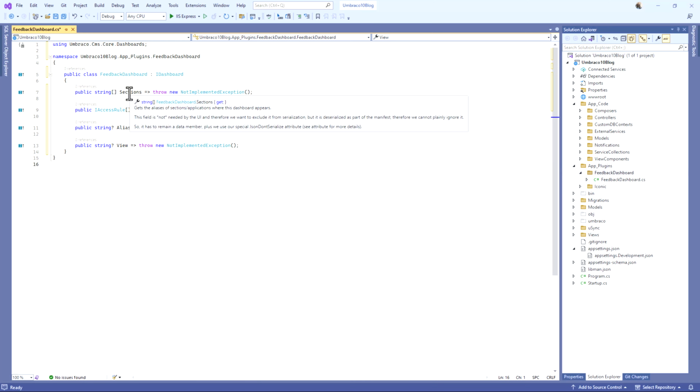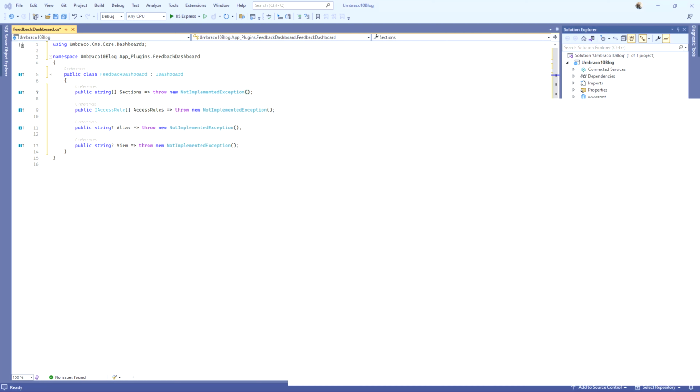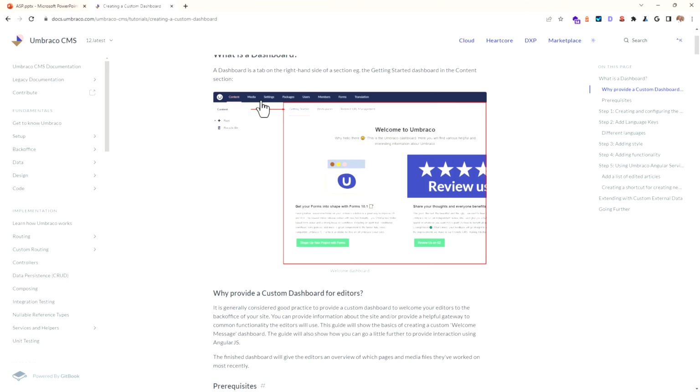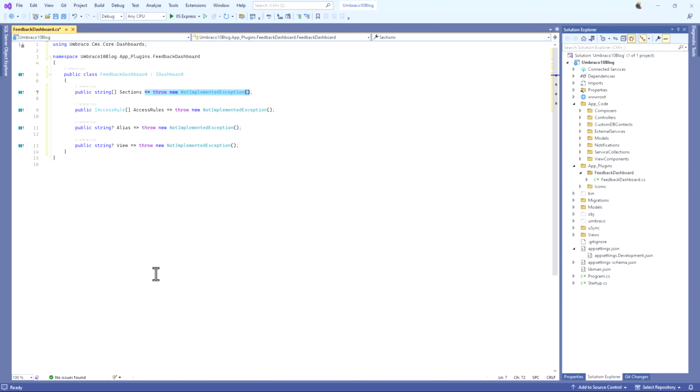So what are we getting here? We are getting something called section, roles, alias, and the view. What is the section? As we said, we need to show that data in which tab. As you see here, there are tabs. You need to say whether to display it in content, media or settings, just which tab you need to display it in. In our situation, we need to display it in the content tab. So just remove this one from here. Add something.